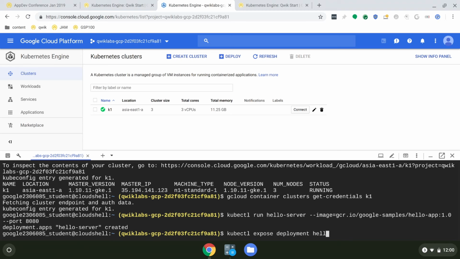Hello server. And what we're going to expose it with is a load balancer. This gets us a couple of extra advantages. One, it gives us a public IP address that can be hit from my web browser on my laptop in just a minute. And two, it puts a load balancer in front of my pod.